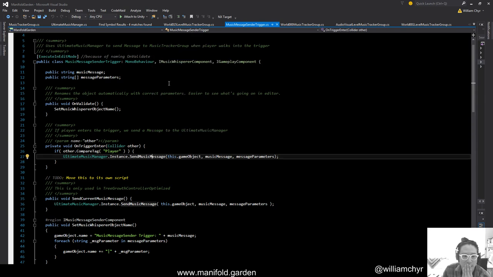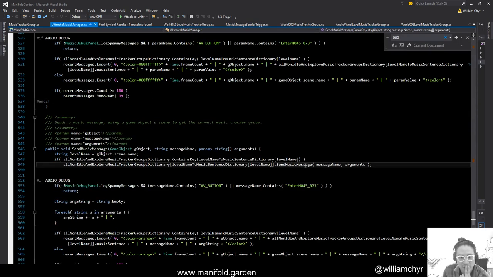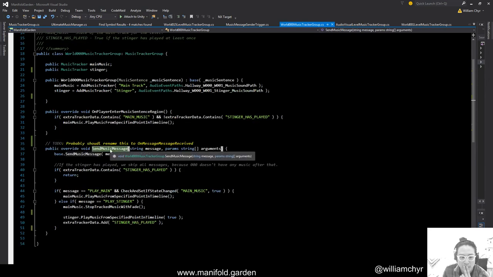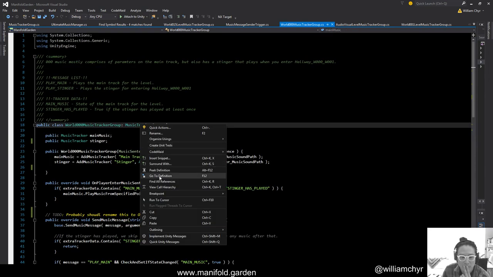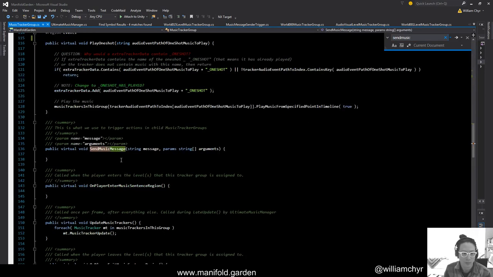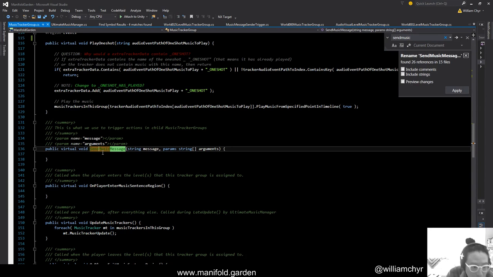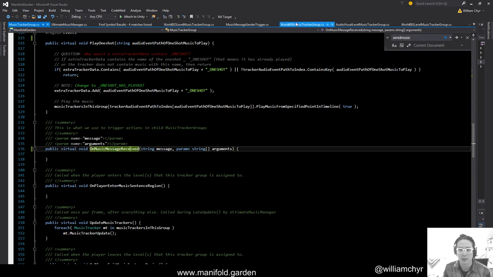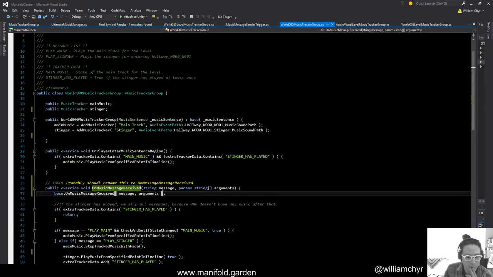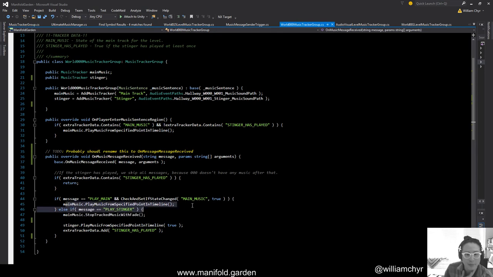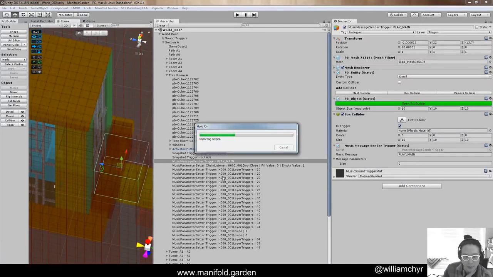Yeah, it sends the music message, and then that really should be on music message received. So when this gets the music message, then it receives. Okay. If the message is play main, then it does this thing. Okay. Right. And then what we do is these are.